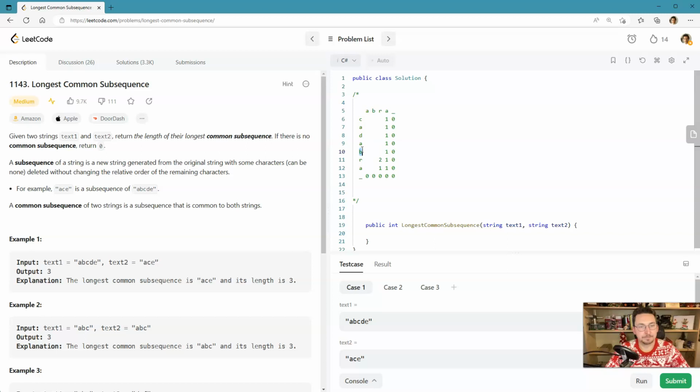Next, B. B is different than R. We consider two strings, Bra and Ra, and we have 2 because Ra is in common and it's 2 characters, and so on. And Abra and Ra, 2.